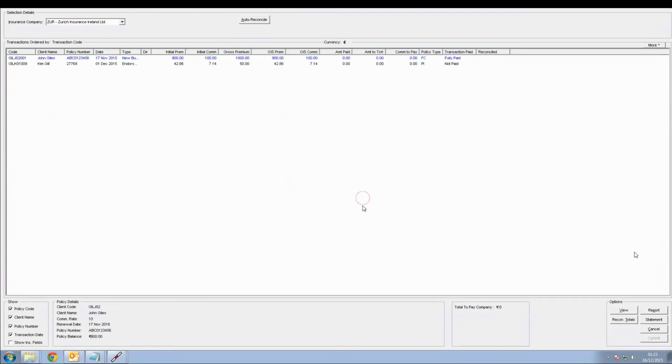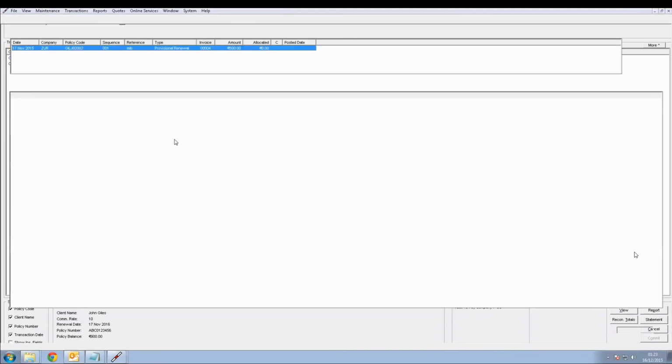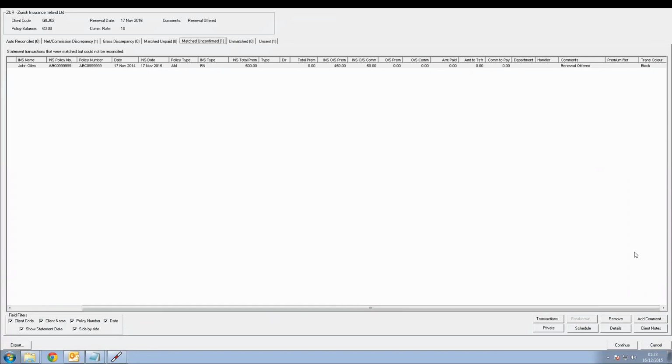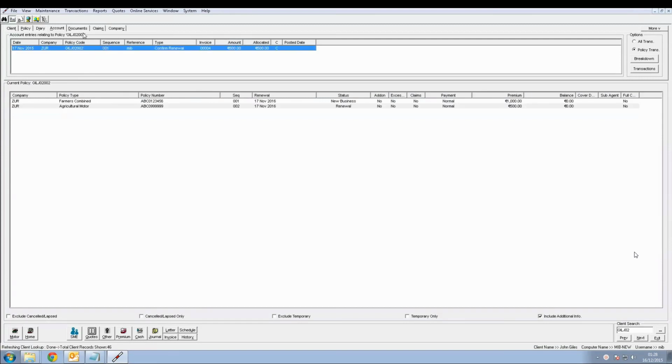Again, note to apply credit terms. Find our statement. So we take a look at the matched unconfirmed tab, and just like the NTU's premium earlier on, we can see that renewal offered, that the status is showing it. Next, let's take a look at this renewal that's now confirmed.